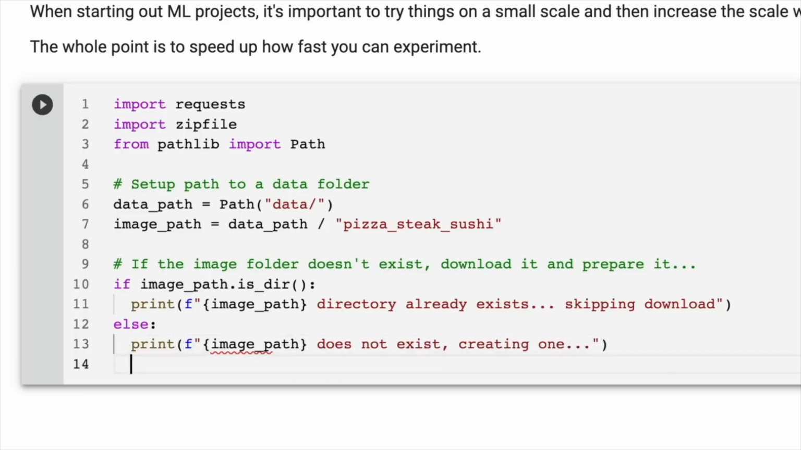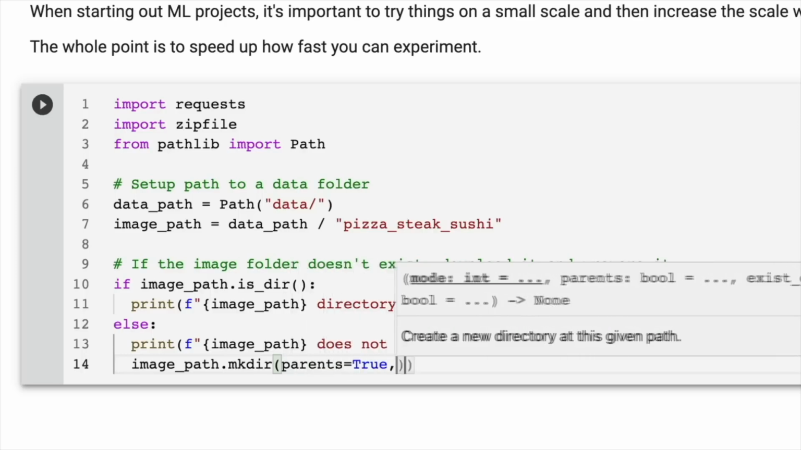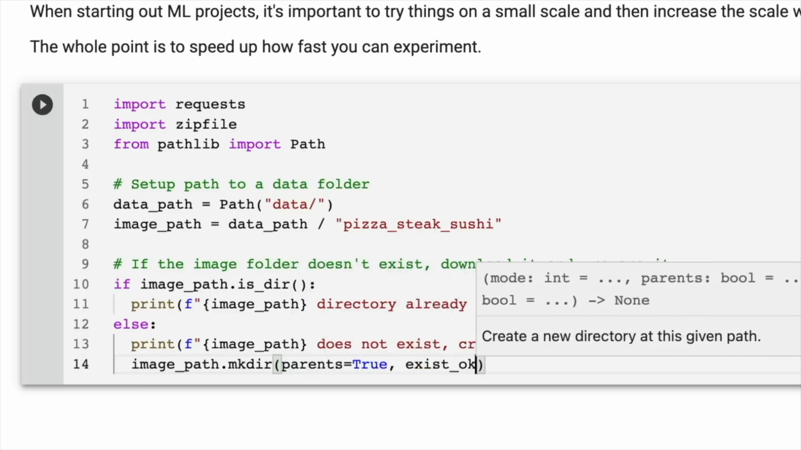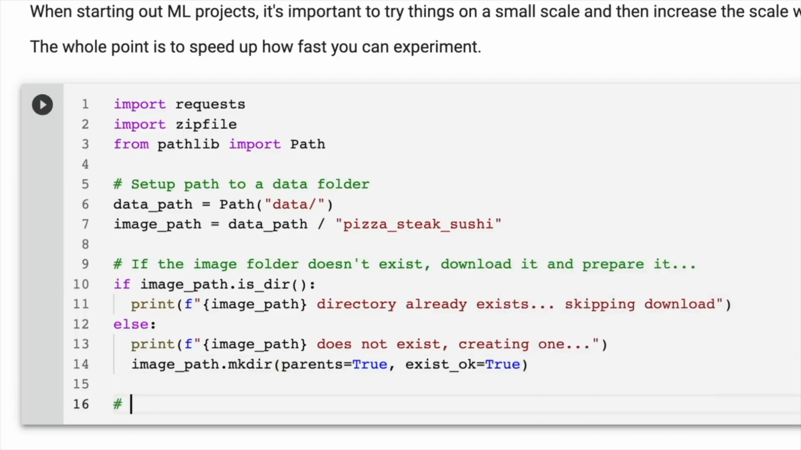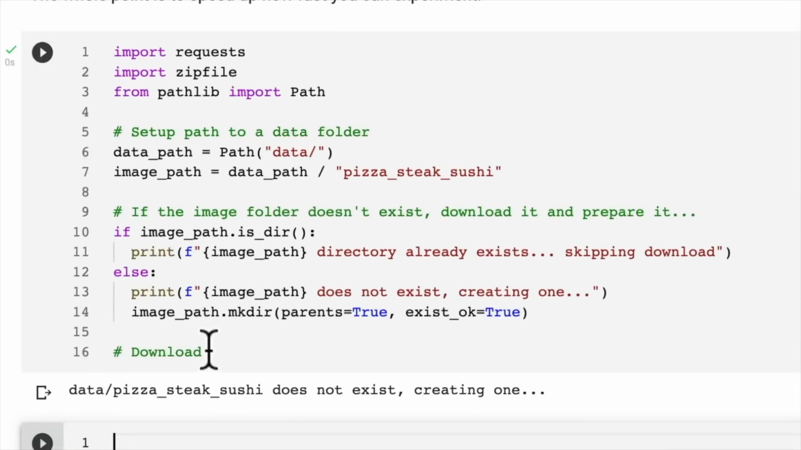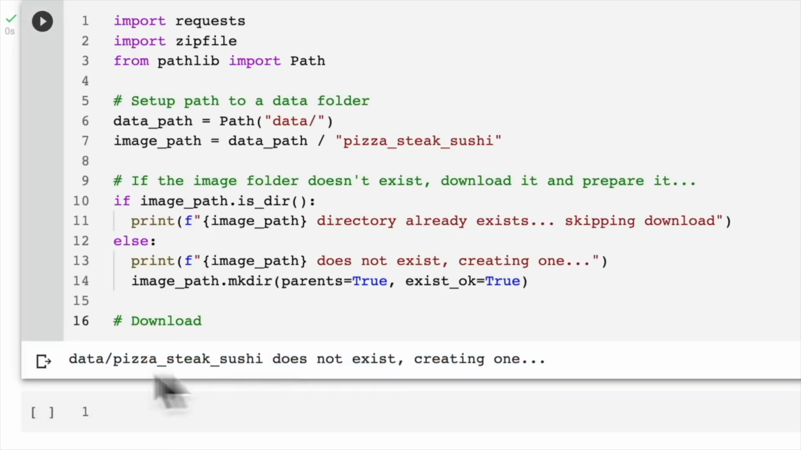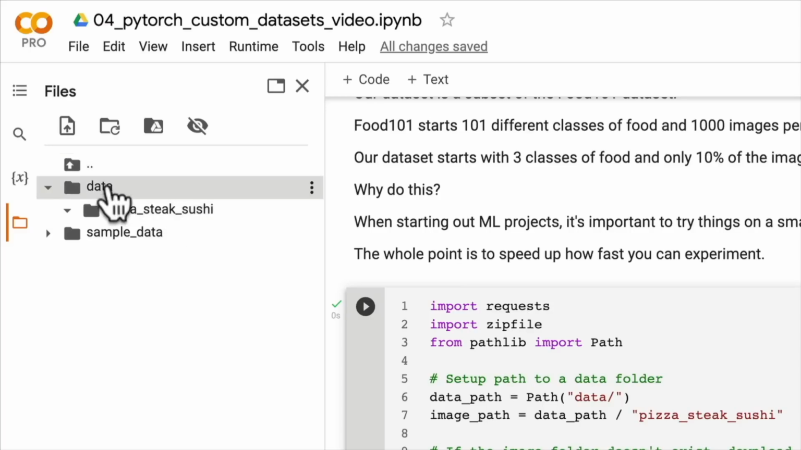creating one. Beautiful. And so we're going to go image path.mkdir to make a directory. We want to make its parents if we need to, so the parent directories, and we want to pass exist_ok equals True so we don't get any errors if it already exists. And so then we can write some code. I just want to show you what this does if we run it. So our target directory data slash pizza_steak_sushi does not exist. It's creating one. So then we have now data and inside pizza_steak_sushi. Wonderful. But we're going to fill this up with some images so that we have some data to work with.